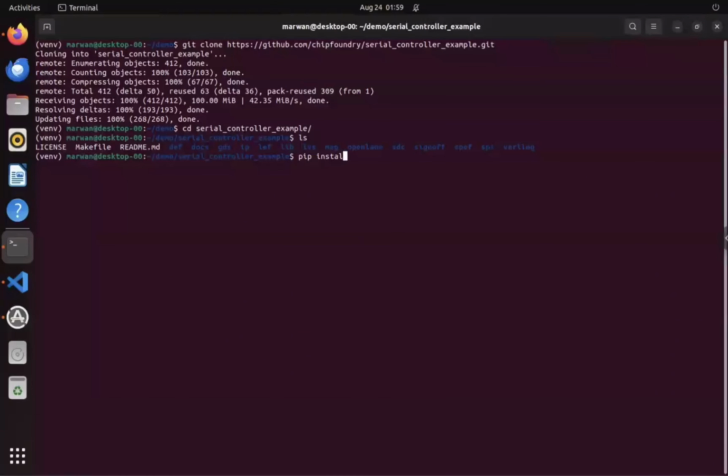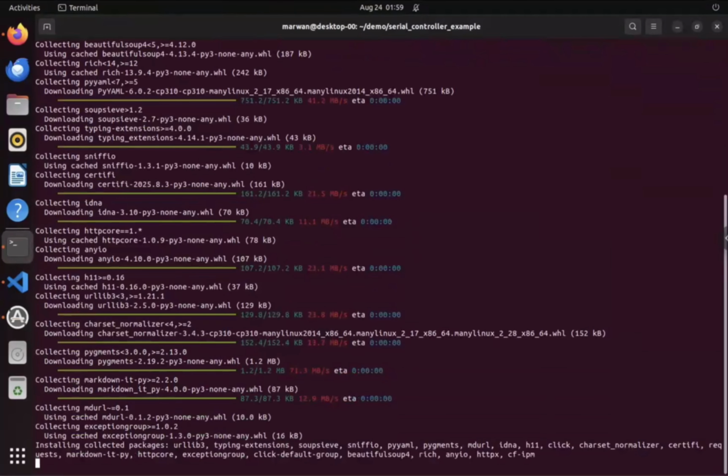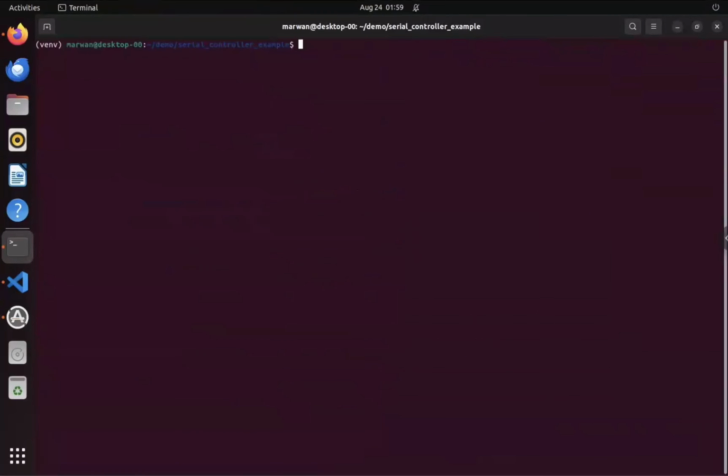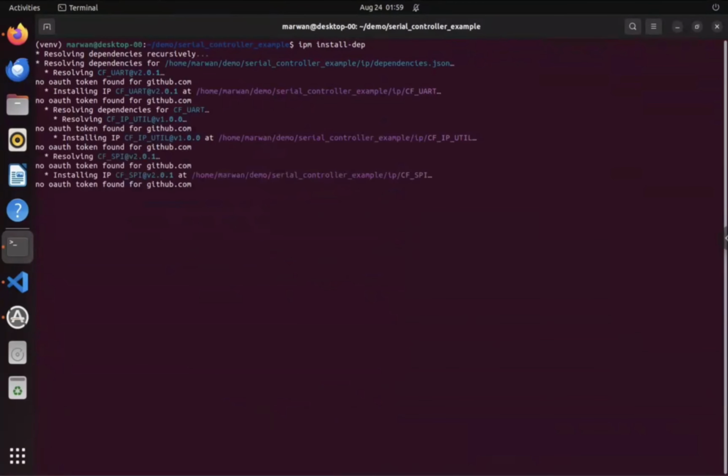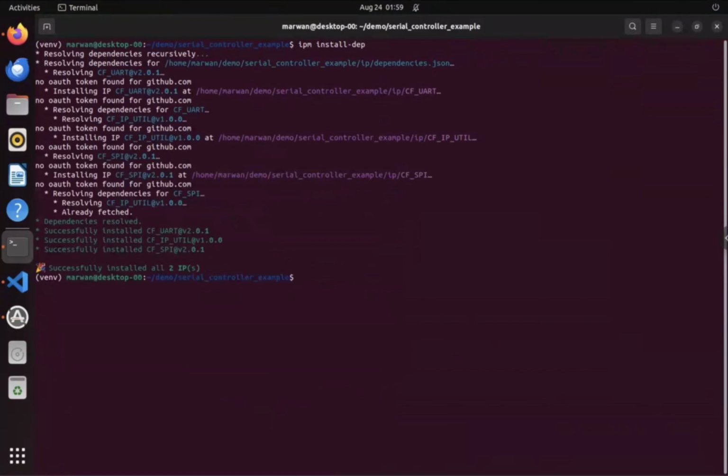We're gonna install the IPM tool. So it's a pip install cf-IPM. That's gonna install our IPM tool, and then we're gonna be able to do an IPM install -dep, which basically installs all the dependencies you have in your project. Here, as you can see, we have the UART dependency and the SPI dependency. And of course, some of the IPs do have dependencies on their own, so it's actually recursive. If you have an IP that has a dependency on another IP, it's gonna install it as well.